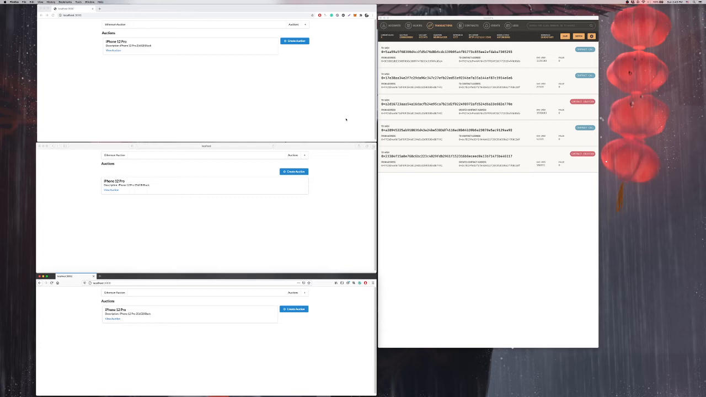For now, there's only one, which is an iPhone 12 Pro, and we can also view the details of this auction. You can see it has the owner. The owner here is just an address, which means the address from which this auction was created.